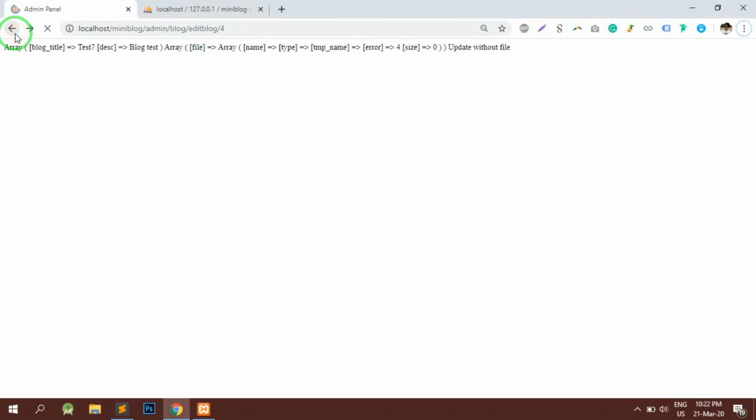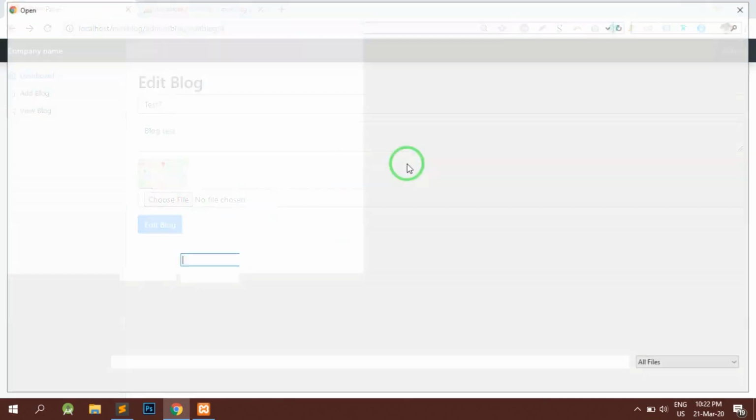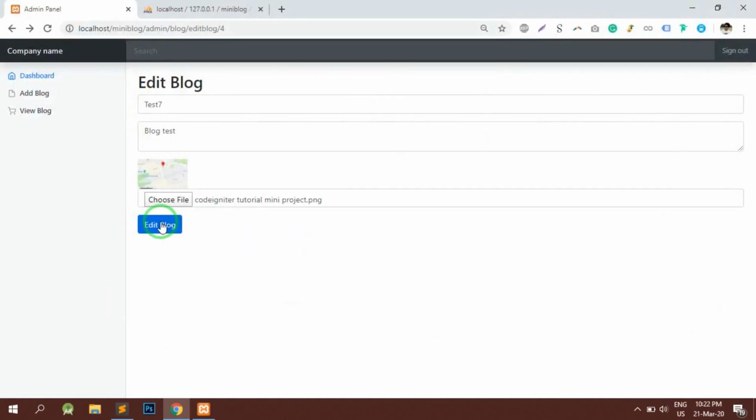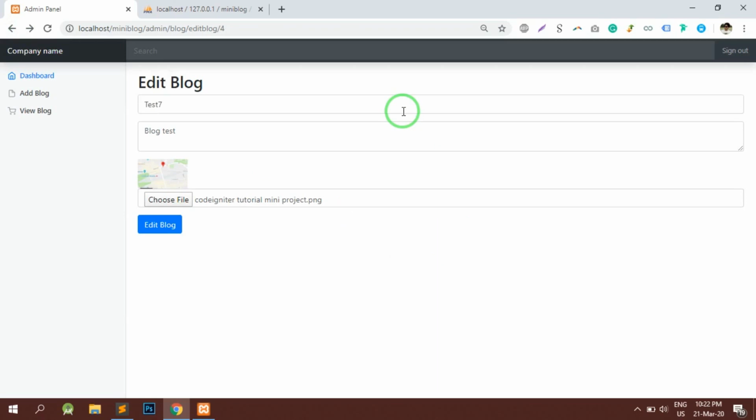Now if I go back and try to change the image, let's try to change the image and upload the blog. It says update file, and here you can also notice we have names and all the attributes. So this condition is working fine.